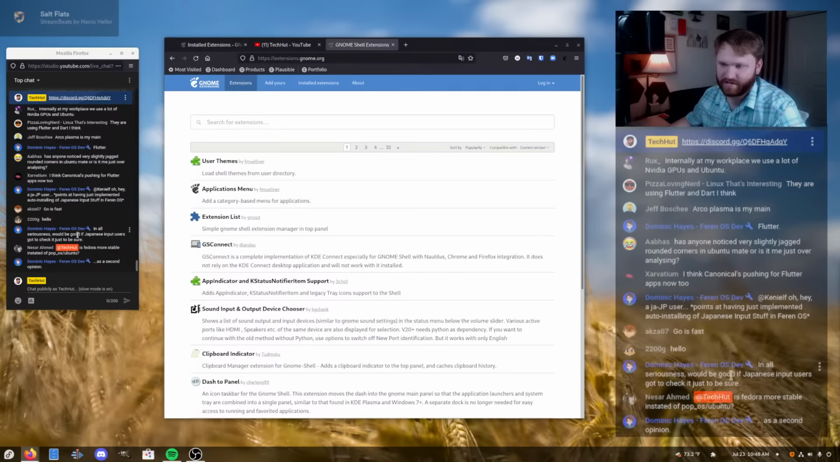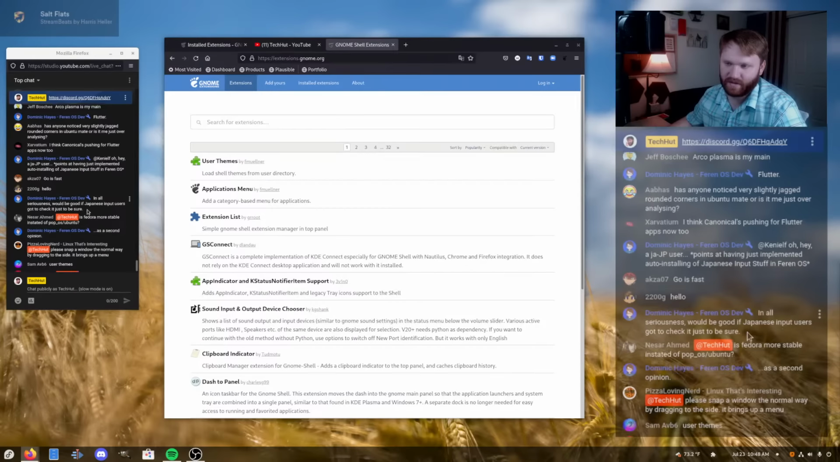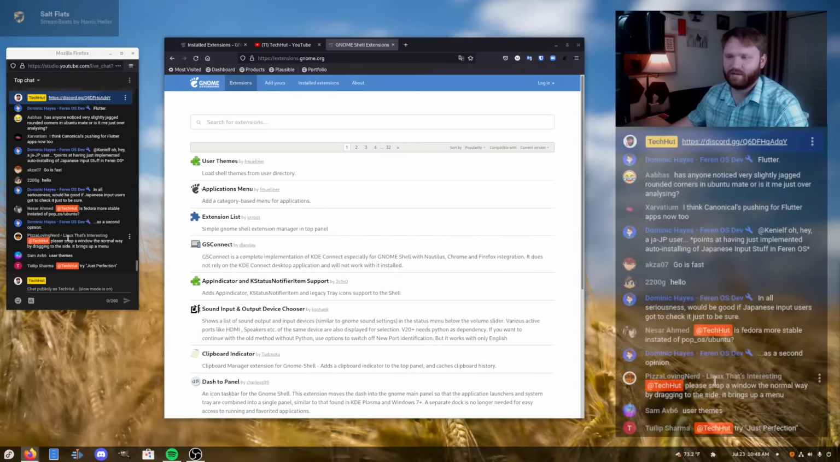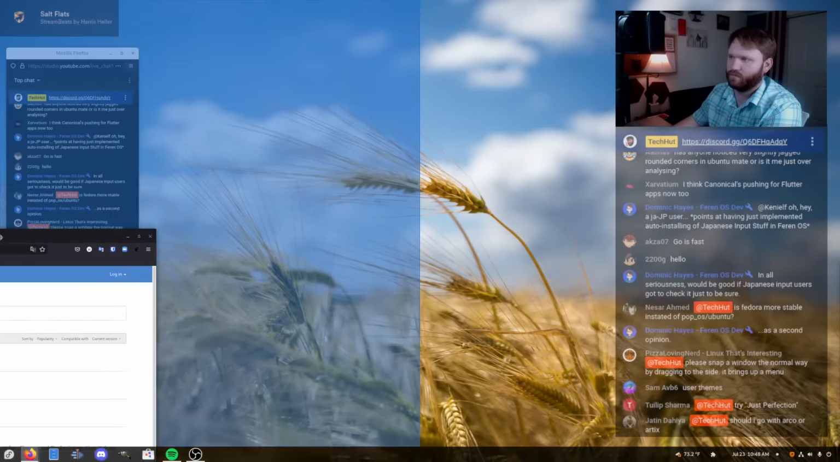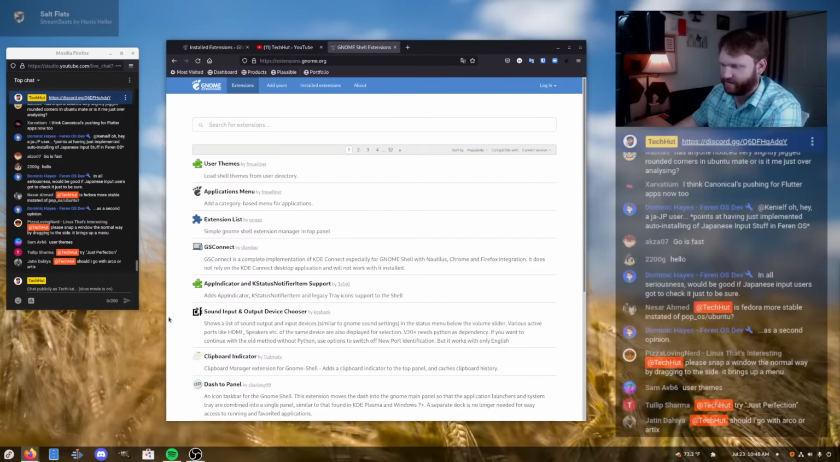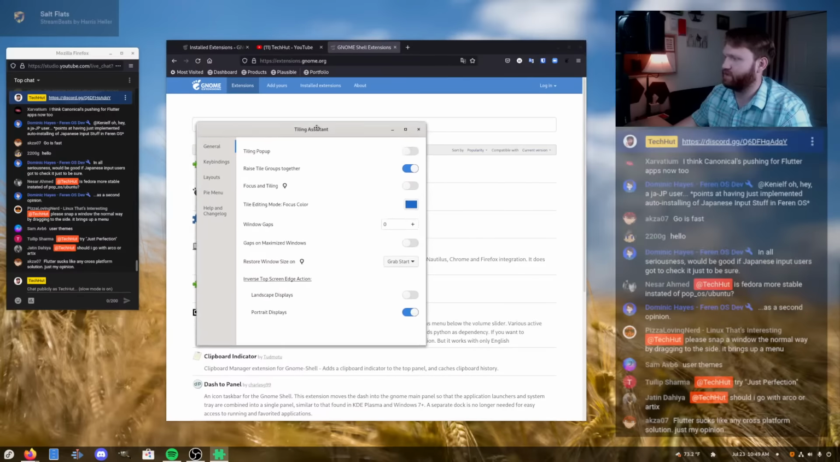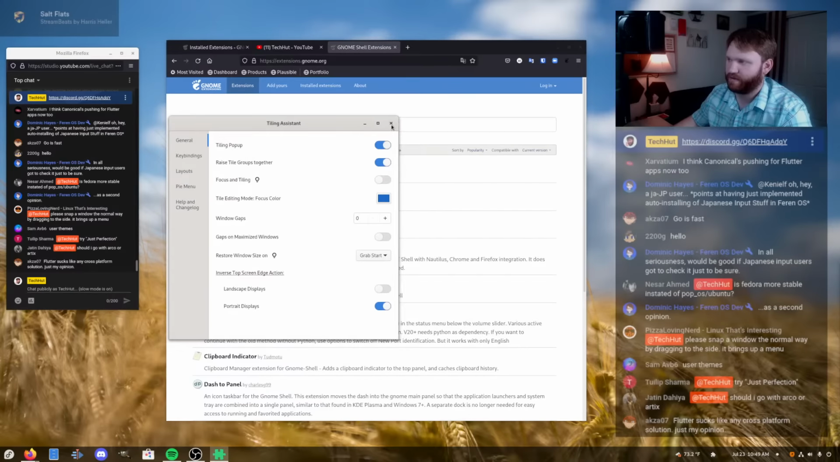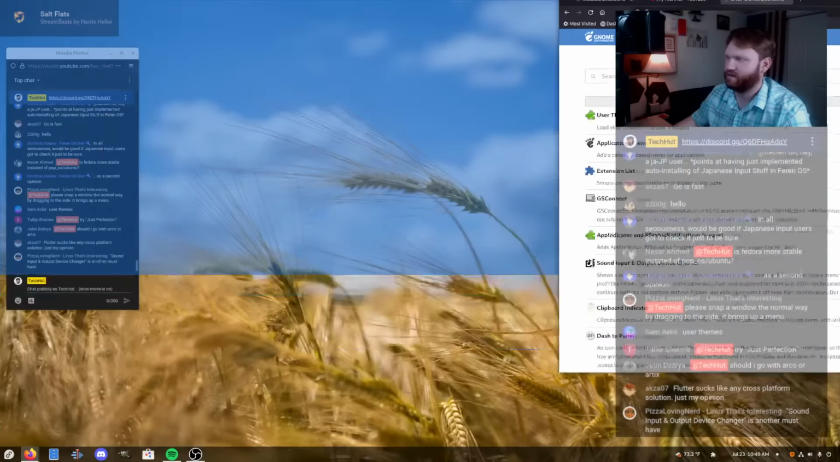In all seriousness, it would be good if Japanese input users would check it to make sure. Please snap a window the normal way by dragging it to the side. It brings up a menu. I think I might have accidentally disabled that. Hold on, let's see. We want to go to tiling assistant and tiling pop-up, enable that. I'm not seeing it.